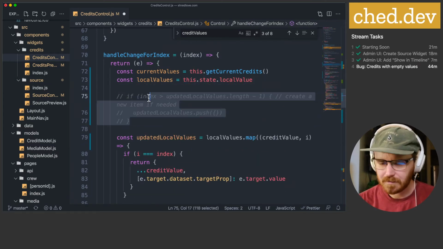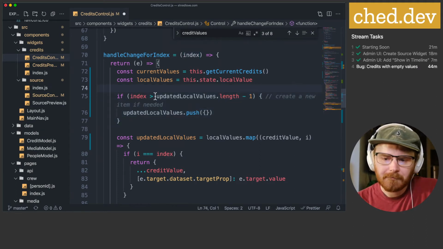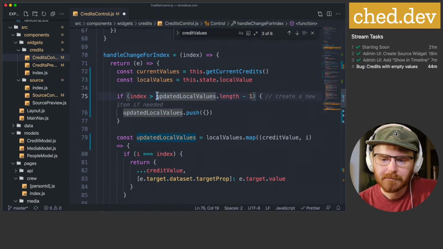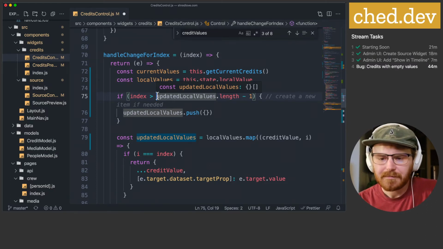What was it? So let's say the index is 1. Greater than 1 minus 1.